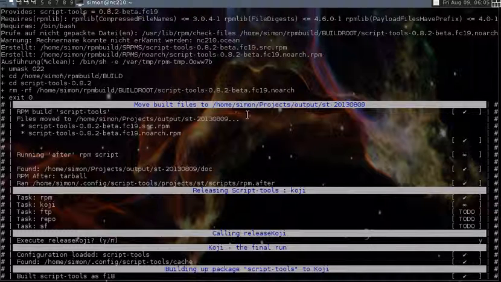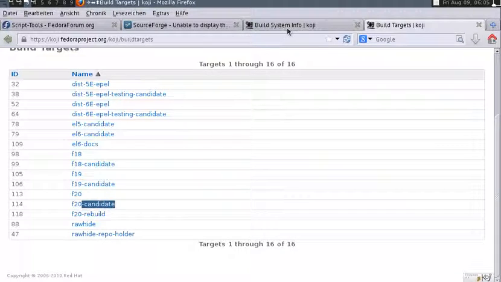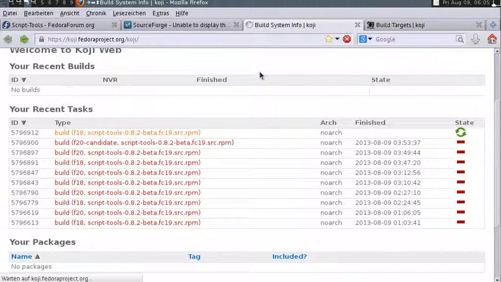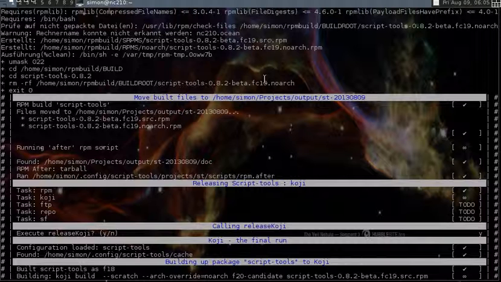But anyway, how's it going? It's almost done, so let's see how it went. It built successfully. Great, hallelujah. Great, so let's keep it on.